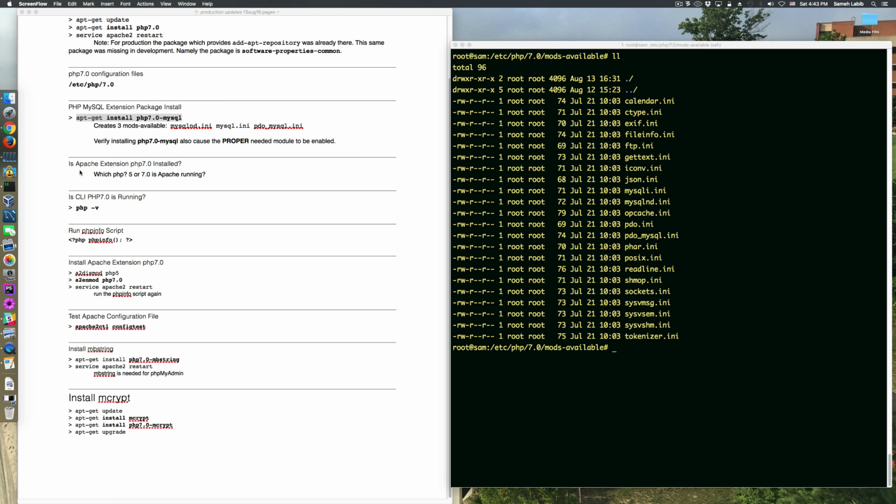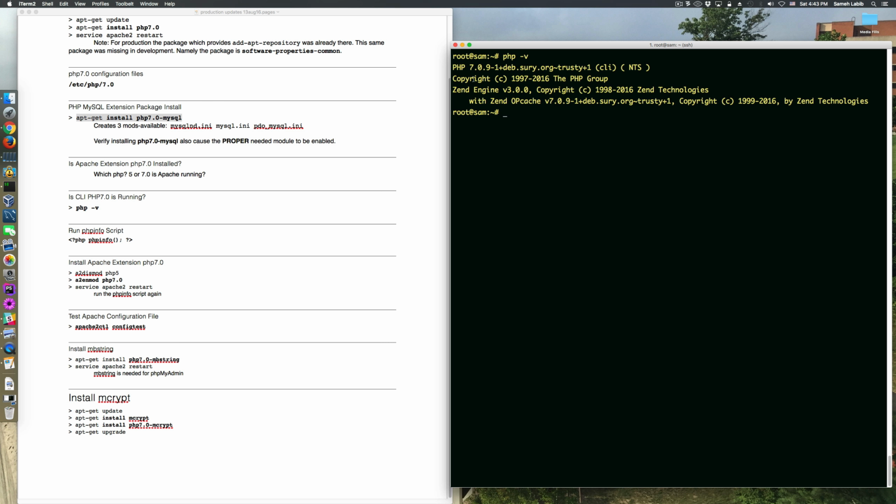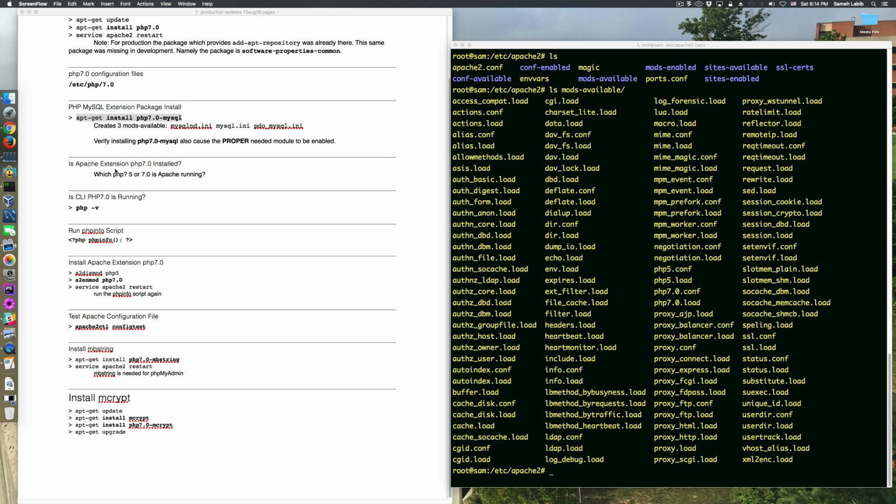Here we ask ourselves, is the Apache extension for PHP 7 installed? In other words, if we run phpinfo, are we going to see PHP 5 or PHP 7? We're going to answer that question later. But what we could do is php -v to find out which CLI is running. At least the CLI version of PHP is 7.